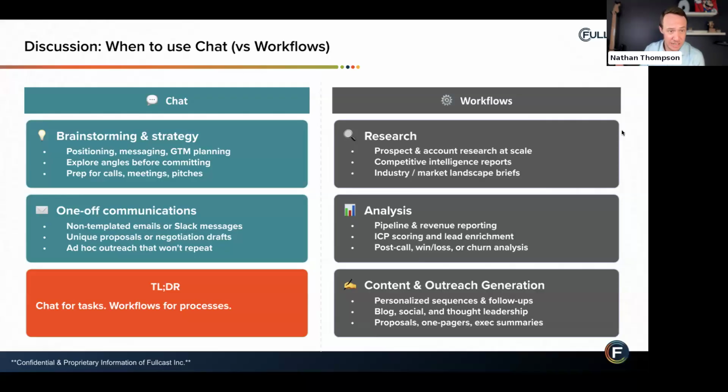Then chat is very capable of handling your brainstorming, your strategy, one-off communications, and extending your thinking. Workflows, as we will see in a future office hours, is when you need to research, analyze, or generate content as part of a larger process.